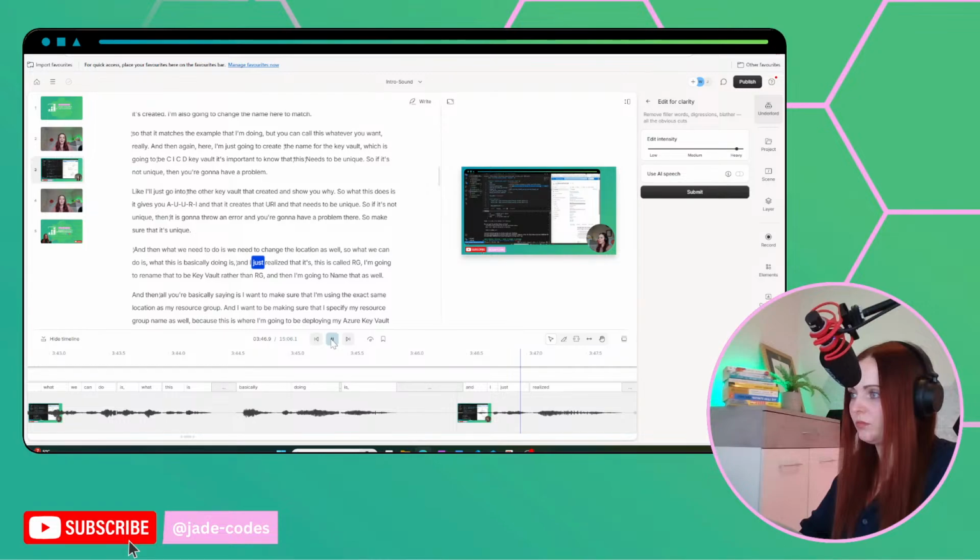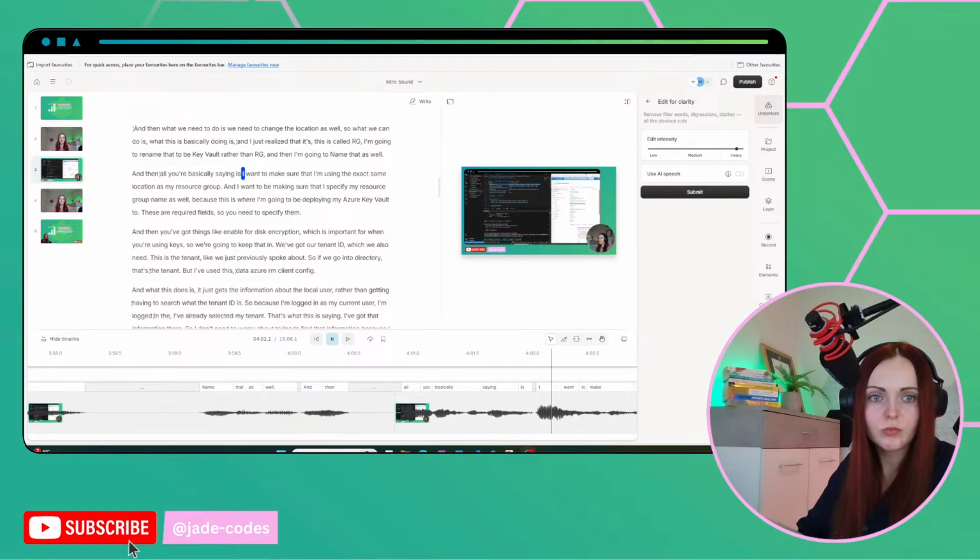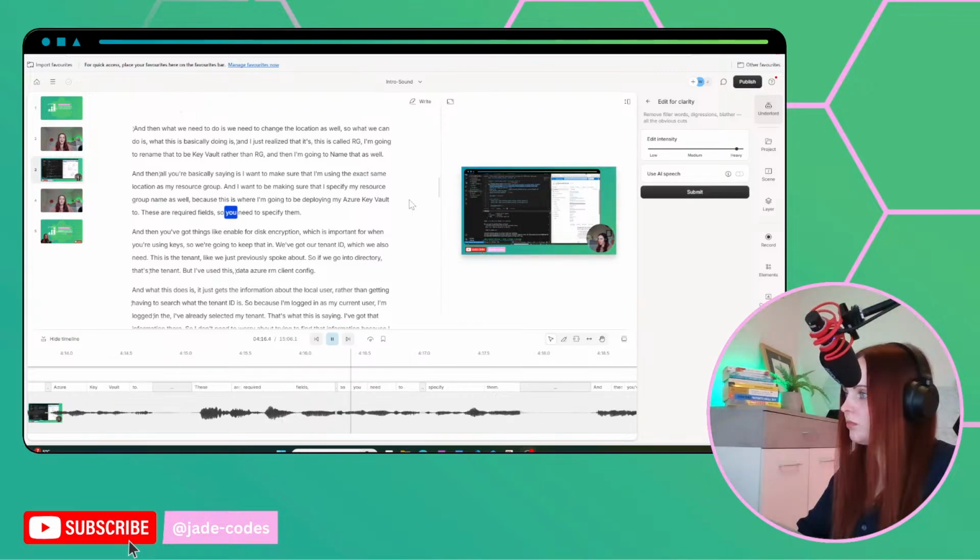All you're basically saying is, I want to make sure that I'm using the exact same location as my resource group, and I want to specify my resource group name as well, because this is where I'm going to be deploying my Azure Key Vault to. These are required fields, so you need to specify them.